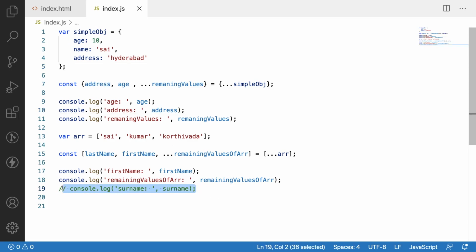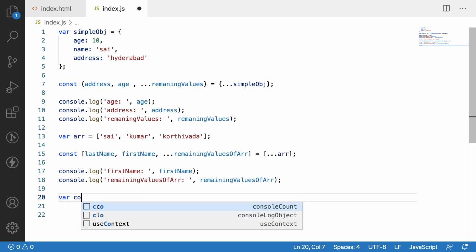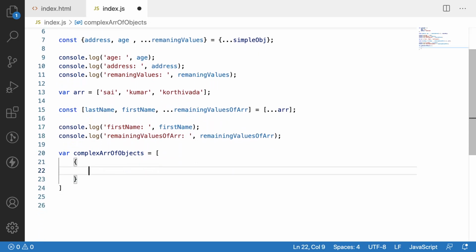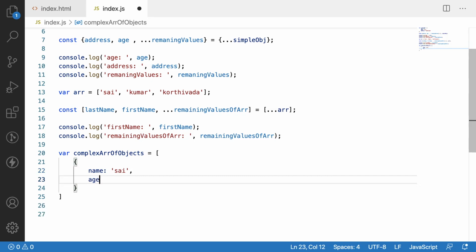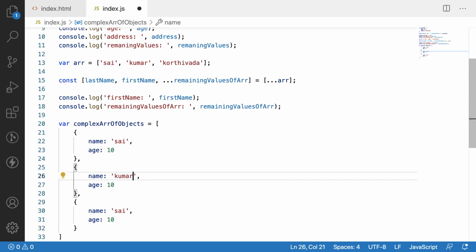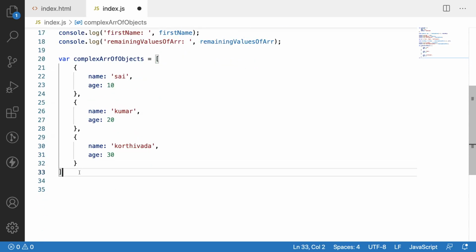Let me use one more destructuring, that is var complexArrOfObjects. That means I am giving an array of objects. So for example, let me give a name as Sai and age as 10. This is one property, and let me copy the same one, comma paste comma paste. So here let me give Kumar and let me give Kurtivada. Now what I want to do is, I want to change this age value to 30 and 20. Now we have array of objects.